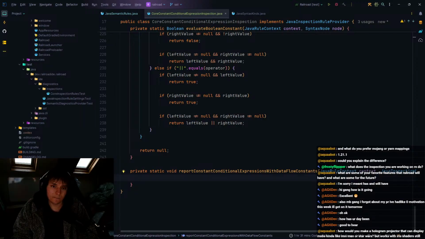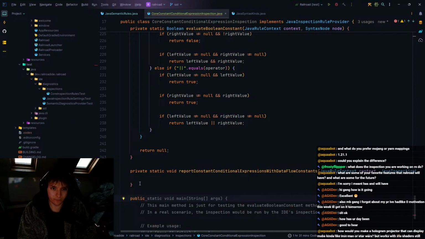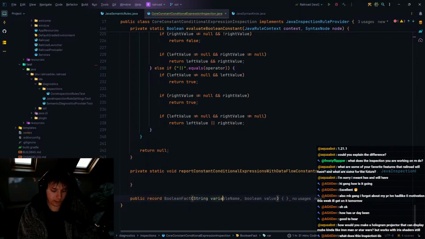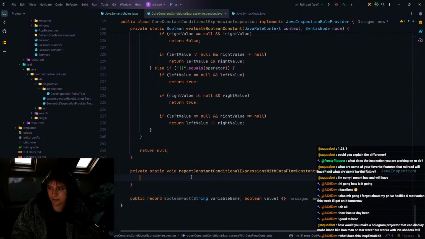Regardless, let's try and do this one, I guess. Let's start by creating a fact. A fact, by the way, for those who don't know, may sound obvious. It's not really that obvious. I mean, it is, but it's a weird term to use. Basically, a fact is information you know about something. So we'll have a Boolean fact, right? This will have a variable name, and then a Boolean value. So this is a fact about a Boolean, because it's saying for this variable name, we know for a fact that it's this value. That's the point of having a fact here.